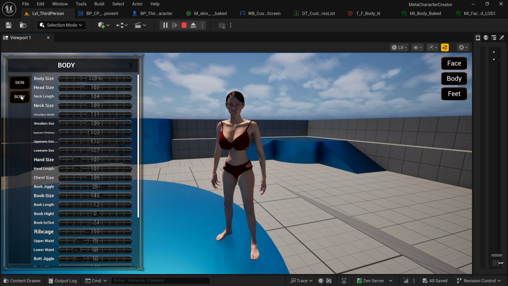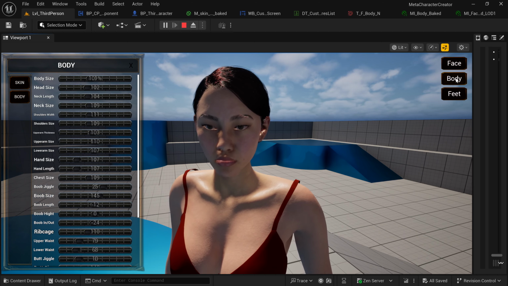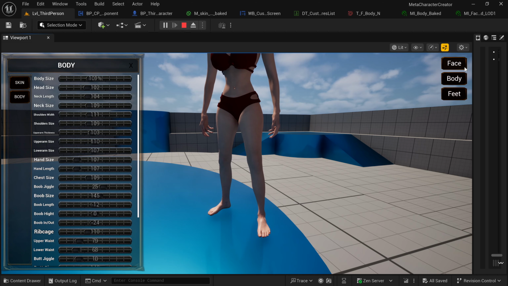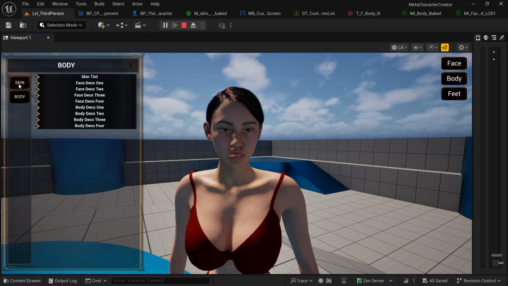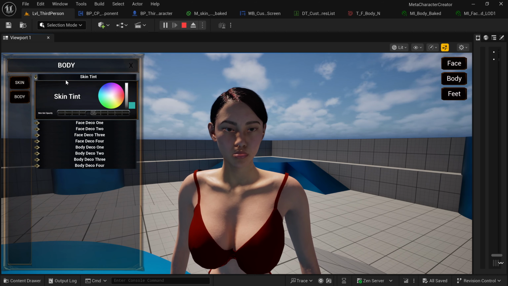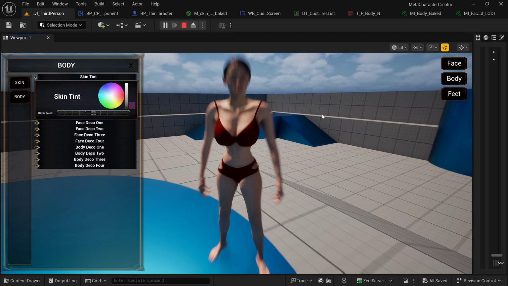We have our controls over here. We can zoom in on the face, we can zoom in on the body, we can zoom in on the feet. So we're going to jump onto the face here. Pretty good looking character here. So we're going to skin. What we've got for skin on the character, we can change this. So actually, let me jump back out to body size here.